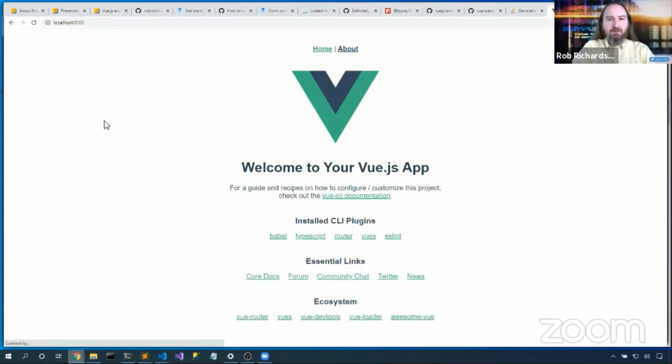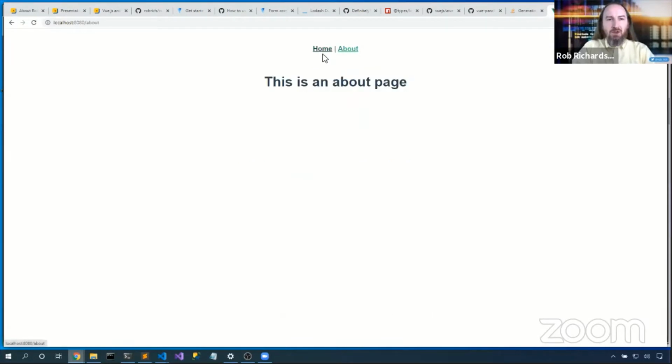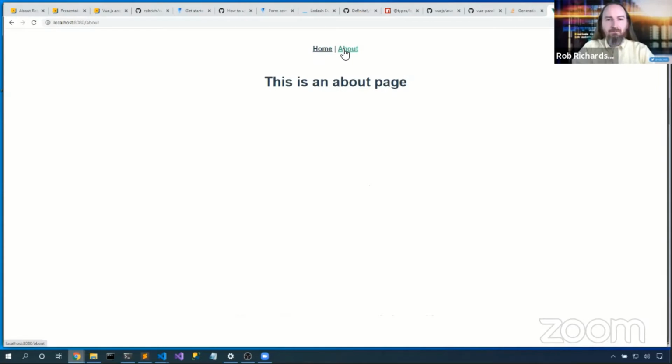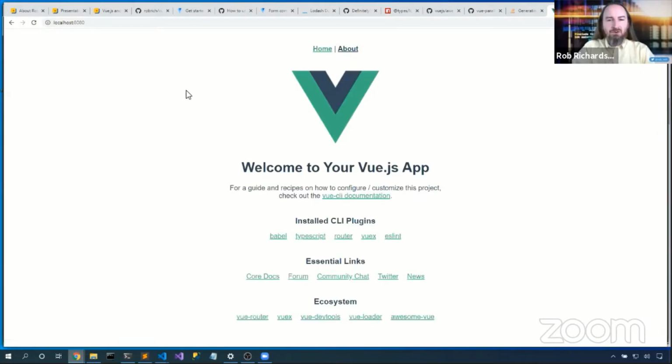Now this is the app that we've built here. It has a home page and it has an about page. We can see that we're navigating between things, but we're doing this on the client side with client-side routes. We're not hitting the server differently. That's cool. We've got an app.